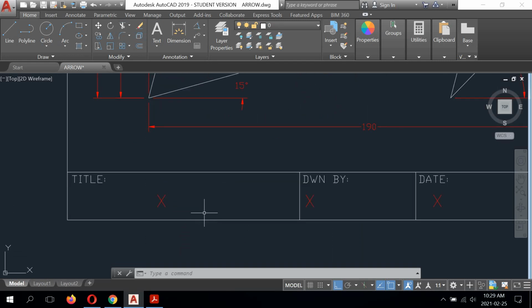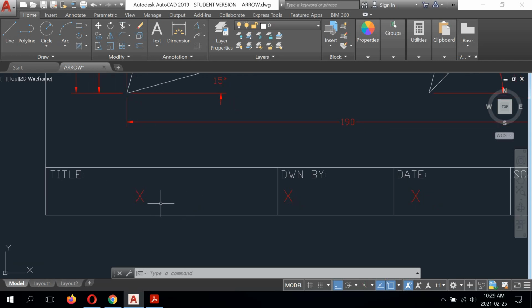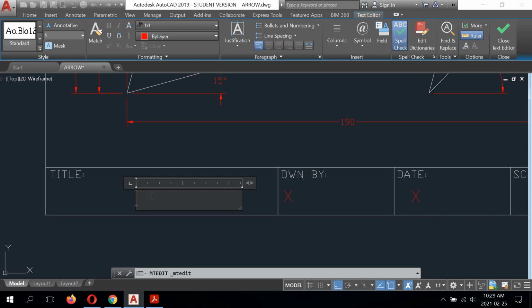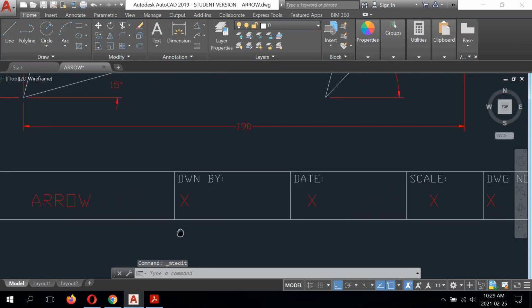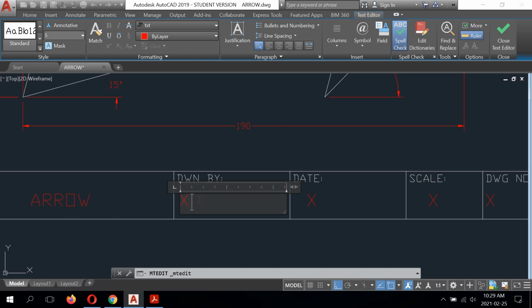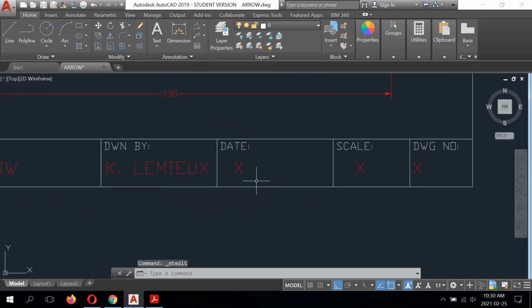We have to edit our title block. So this is going to be, again, a review of title block creation. While not in the command, we're going to double click the X. And we're going to make sure caps lock is turned on, and we're going to type the drawing title, arrow. Pan over to drawn by. I'm drawing this one, so it's my first initial, period, space, last name, date.